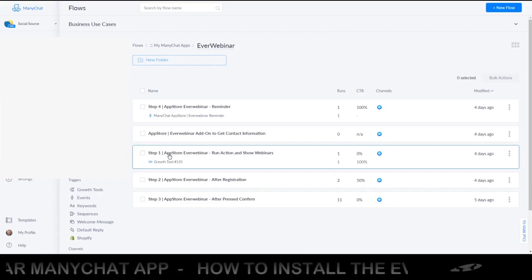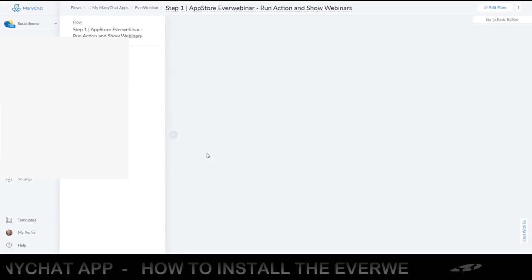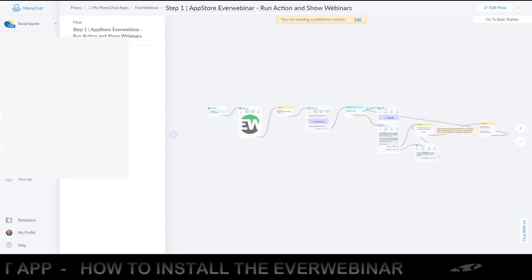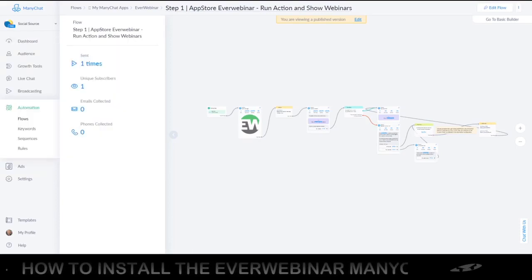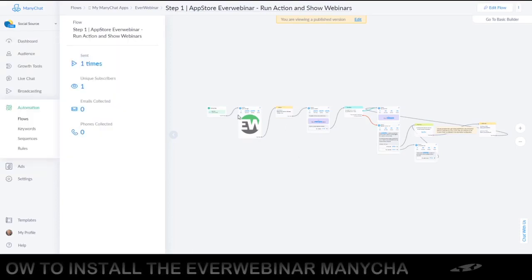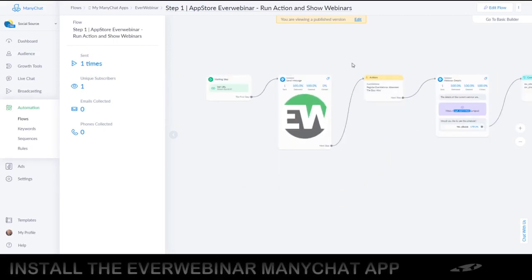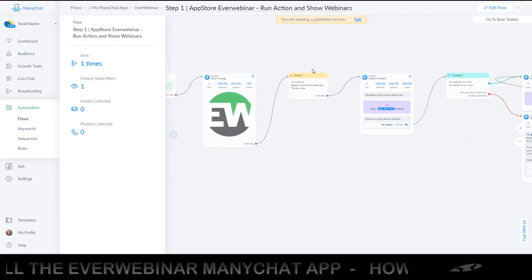So what you do is you go to step 1, which will take you to this flow right here on the screen. I'll just remove the mask for a second. So this is the flow that you see right here. Of course, you can make it your own by changing the images and all the text.